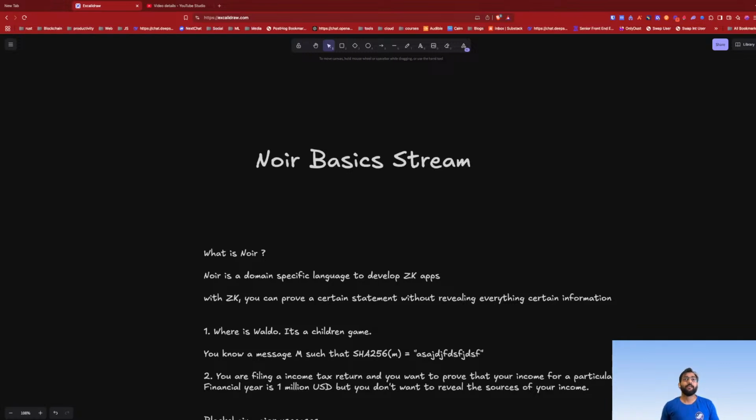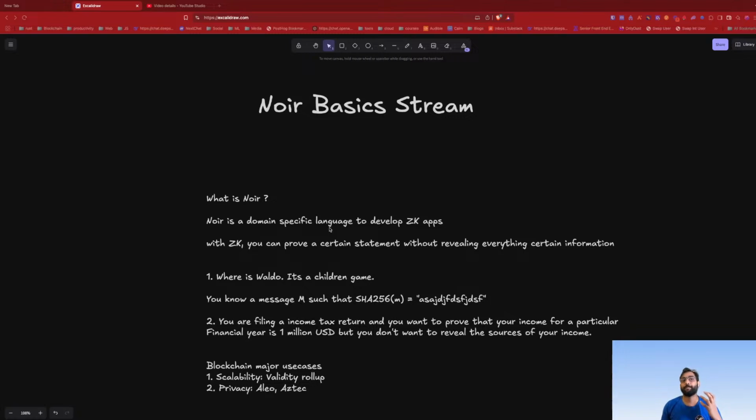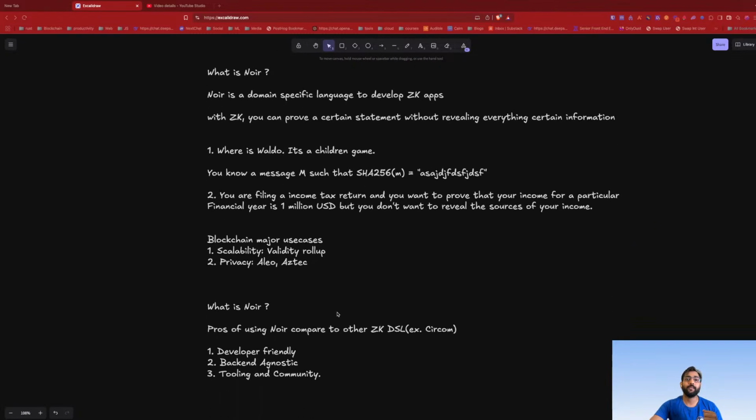So we are going to talk about ZK app development, and we are going to start with Noir. I've said it multiple times, right? We're going to start with Noir. Okay, let's finally start. So what is ZK? If you are in blockchain, you might be hearing this term ZK, zero knowledge, right? But what is ZK? So we are going to first of all define ZK.